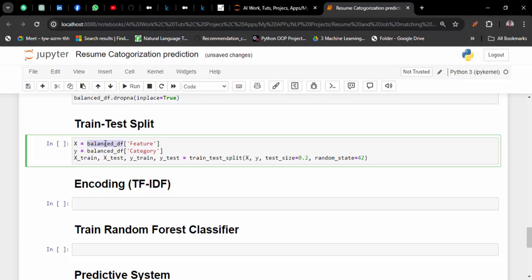So from df I get the features stored in x, and from the balanced df I get the category stored in y. After that I pass x and y to train_test_split. Test size will be 20% because I want, from the input features, I mean from all the resumes, 80% of the data in xtrain and the remaining 20% in xtest. And the same thing goes with category.